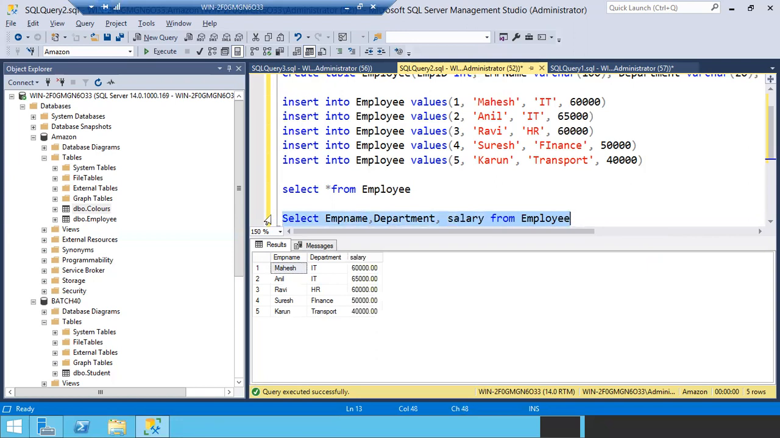This is how we will filter. I have 4 columns in my table, but I can filter 3 columns like this. So this is how we can filter the columns. How to filter the rows?